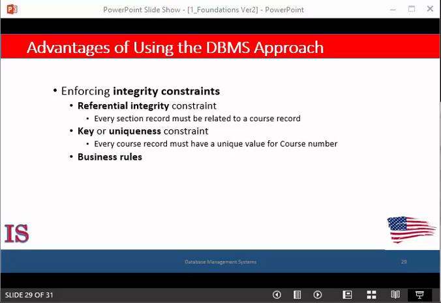Another type of constraint specifies uniqueness on a data item value, such as every record must have a unique value, such as a part number for an inventory item or an ID number for a student. This is known as a key constraint.